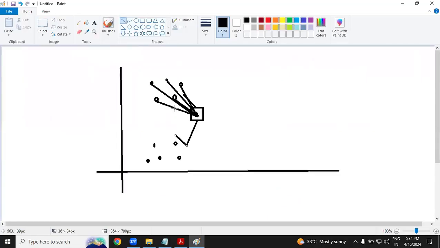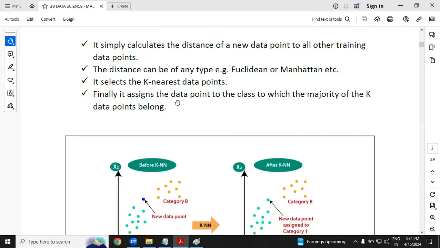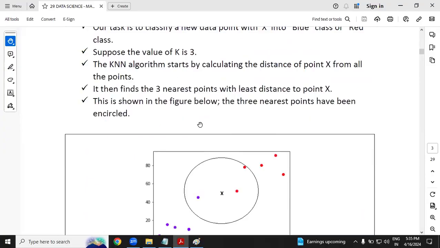I told you it will calculate for all, but it is not like that. It will select some k data points. Finally, it assigns the data point to the class with the majority of the k data points. Let me show you a diagram.